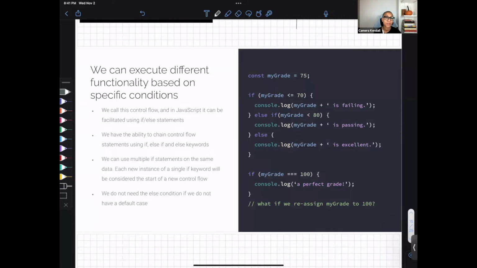All right, so we can execute different functionality based on specific conditions in coding. So we can do something based on a condition. And this is something that we call control flow. It's a feature of JavaScript, but it's also a pretty common feature in all programming languages, where we want to do something if something is true or false or some other combination of conditional logic. And there's a lot that you can do with this.